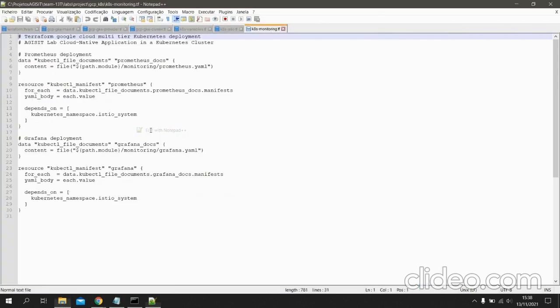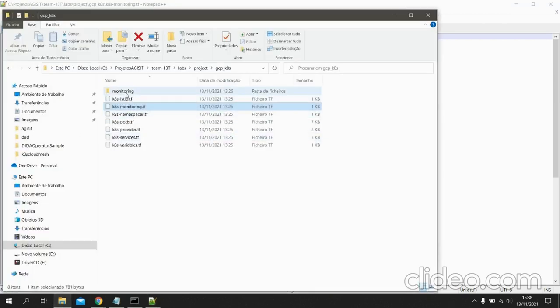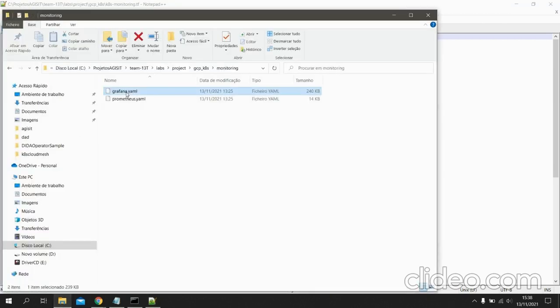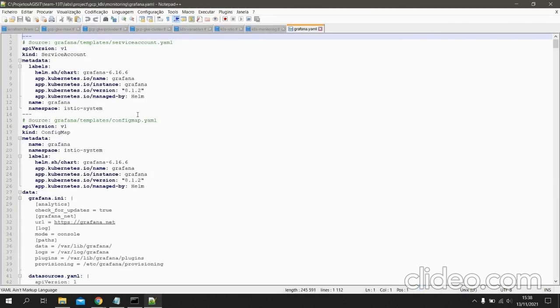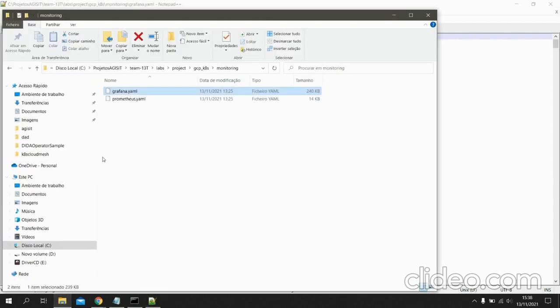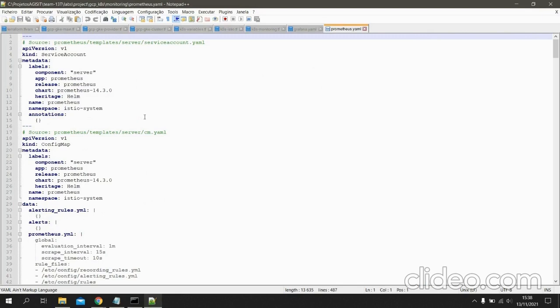This file here is for the deployment of the Prometheus and the Grafana monitoring systems. These two monitoring systems are configured in this monitoring folder. We have here the configurations and definition for the Grafana, and in this one we have the configuration for the Prometheus.